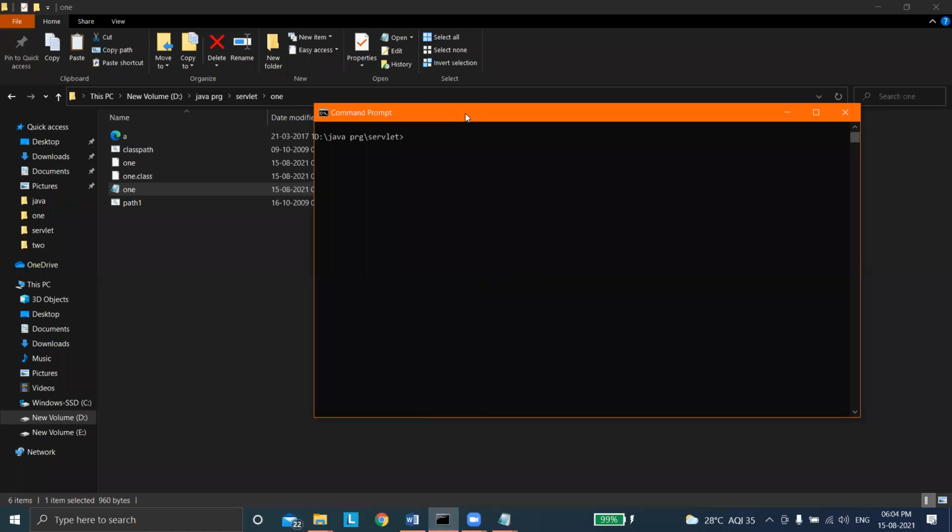Now let us see. Let me compile the program. It is in a different folder, the folder called one. Let me compile the Java program. So when I say javac one.java, this is how I compile the program.